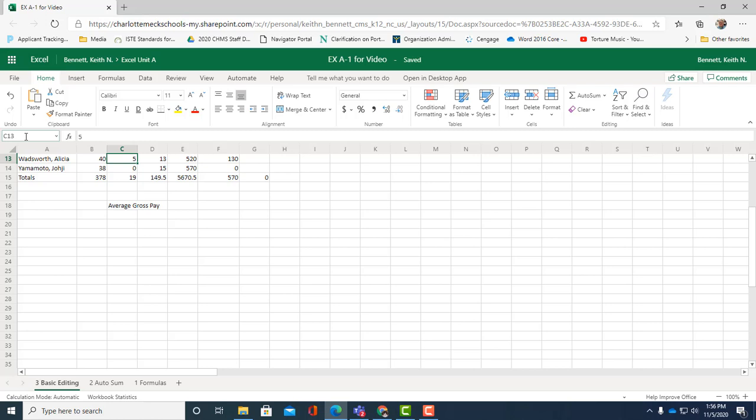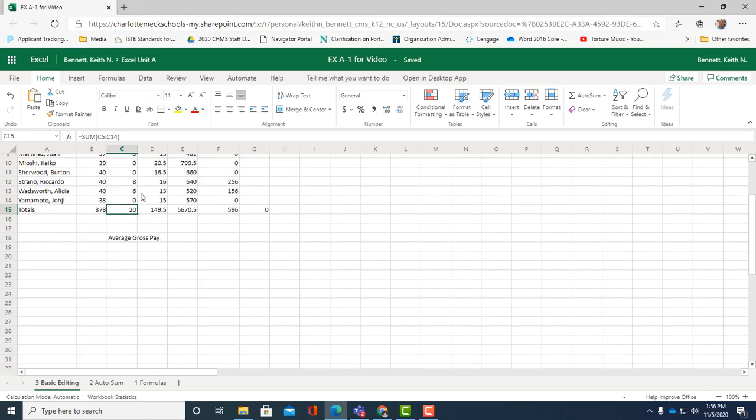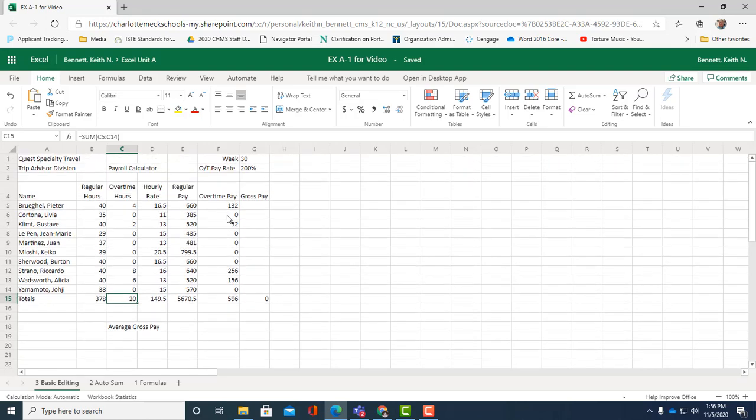So now I want to change the number of hours of overtime work by Alicia Wadsworth. I want to change that from 5 to 6. And when I do that, notice how this cell right here automatically updated from 19 to 20. And it also caused the cell over here to update to 596. I'm sorry, it's the total of all overtime work.